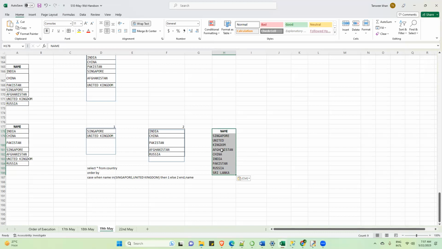Singapore, United Kingdom, then all the other countries are in ascending order. Hope it is clear. Yes. Sir, is it possible to sort data of one bucket in ascending order and data of second bucket according to descending order?